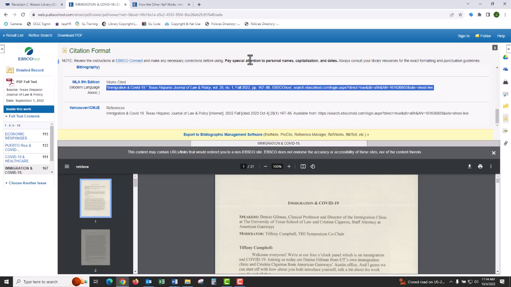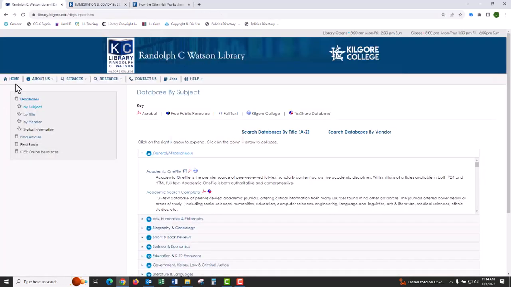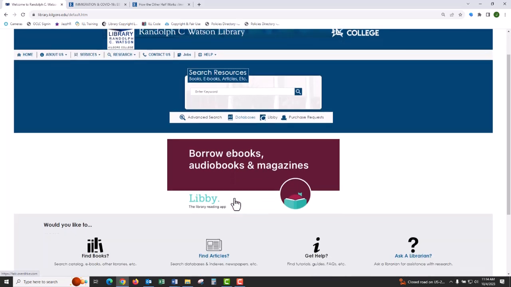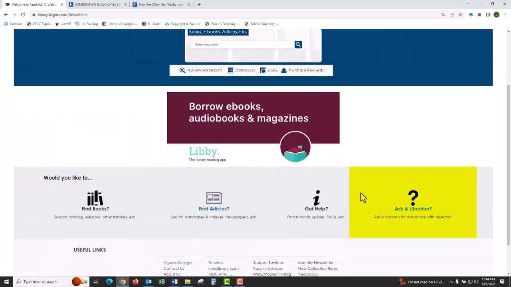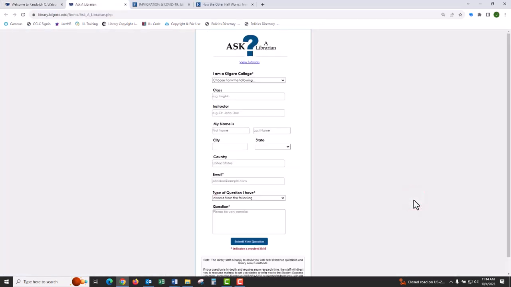If you need additional help, use the library's Ask a Librarian function. Simply fill out the form, submit it, and anxiously await a response from one of our amazing librarians. Please make sure your email is correct on the form or you will not receive our response.